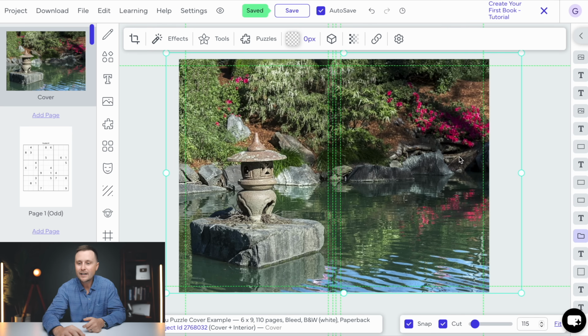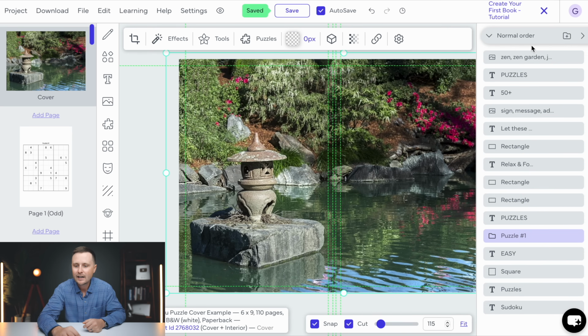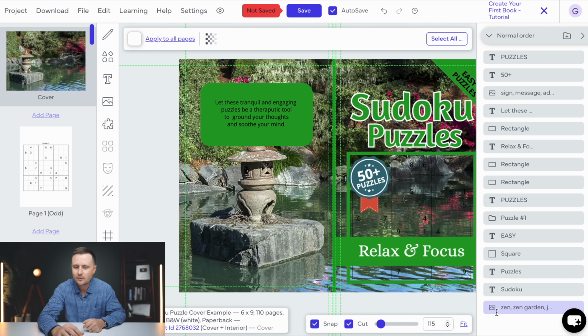And then the way that we apply this is we pull this menu back out here. And then we have our image right here. As you can see, these are text, text, image. This is the image of the Zen garden. Click on this, and we're going to drag it all the way to the back. And then you let go of it. And that is going to put that cover in the background.